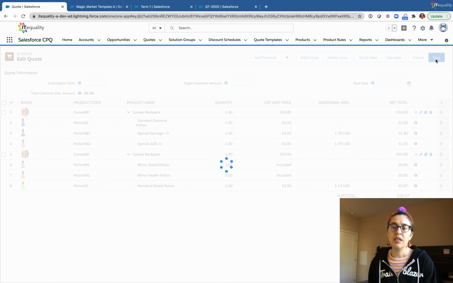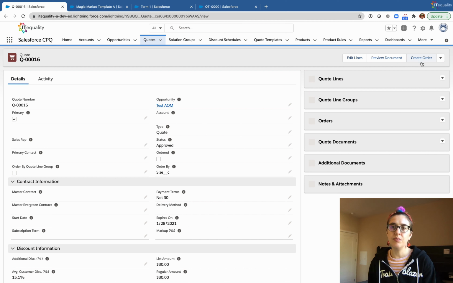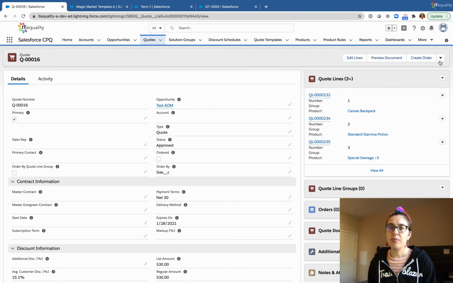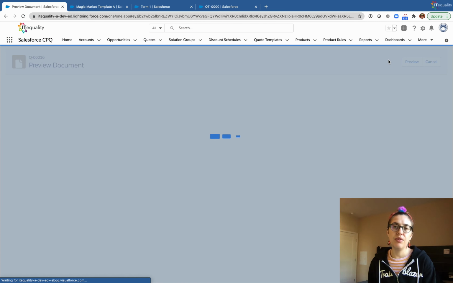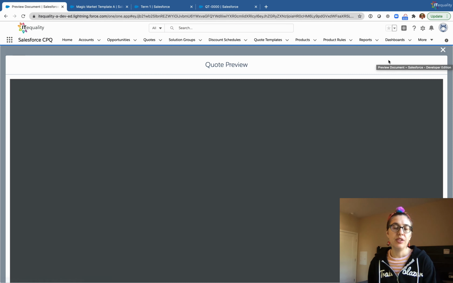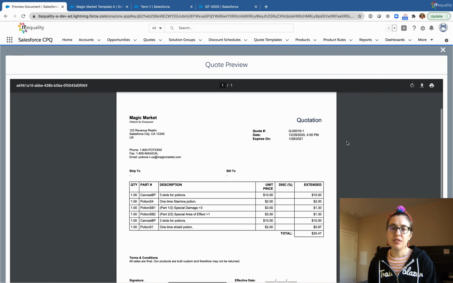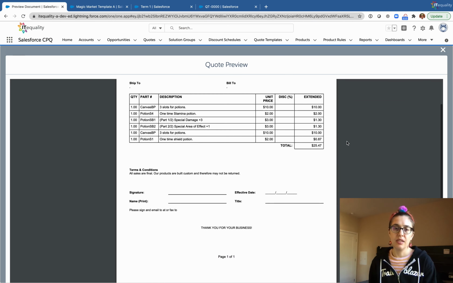And now the conditions we keyed in for our terms should no longer be applicable. So if I click on preview document and our template loads, we should see this term no longer present. And the term is in fact no longer present.